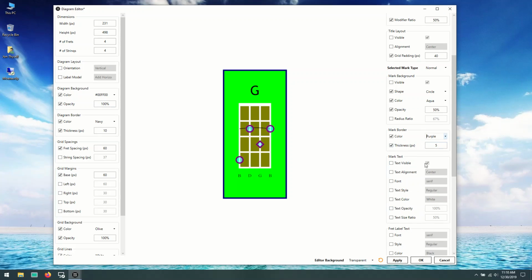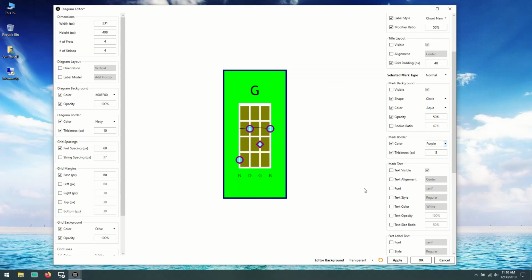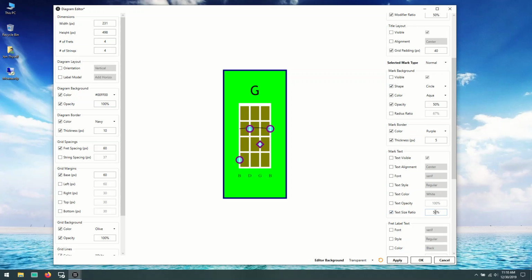And then we have things around the mark text. So obviously the text is visible, and the text alignment is centered. Font. So just like with the title, all the same options that you have there, you can do for the individual mark text. Now, as you can see, the only marks that have text are these bottom marks down here. But if I change the text size ratio, for example, I could make it 100%. And that's how you control the size of the text within the marks. So each of these individual marks down here have their own text size ratio.